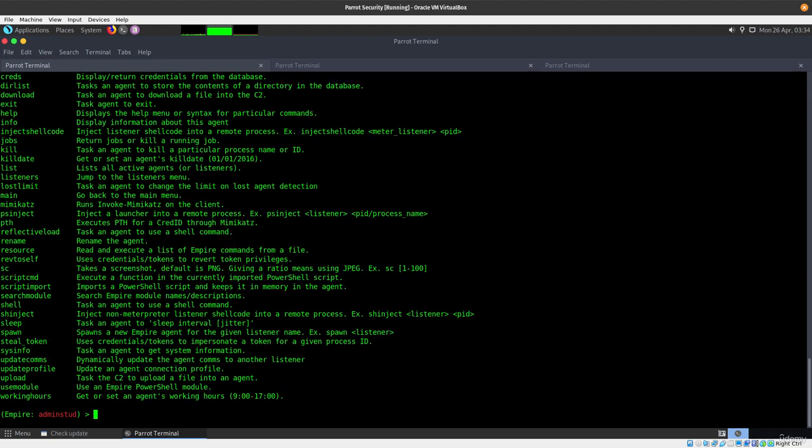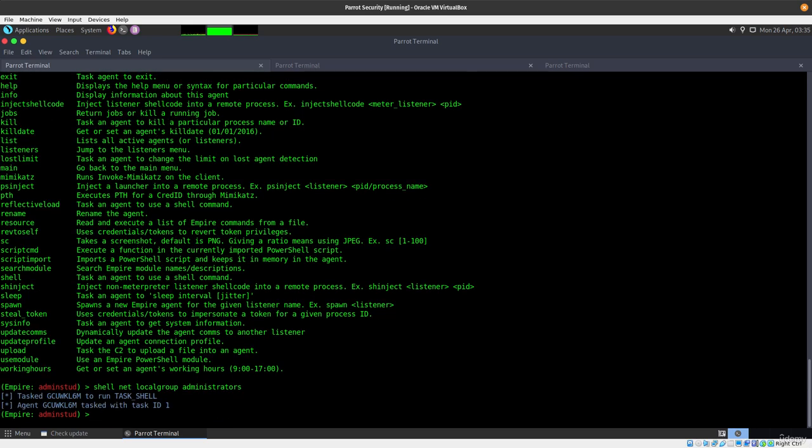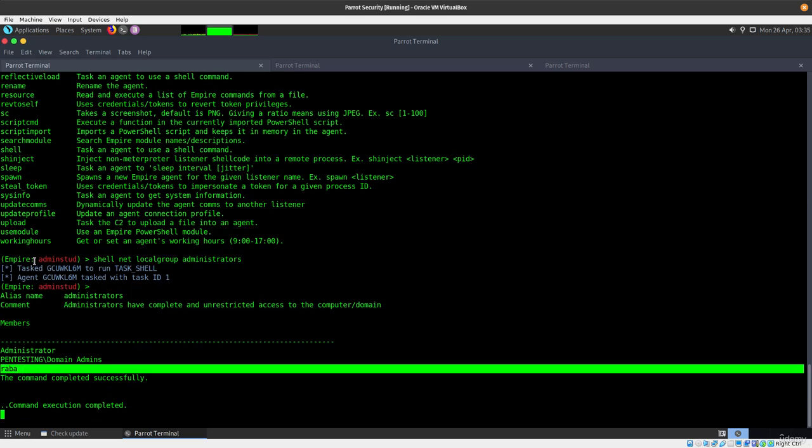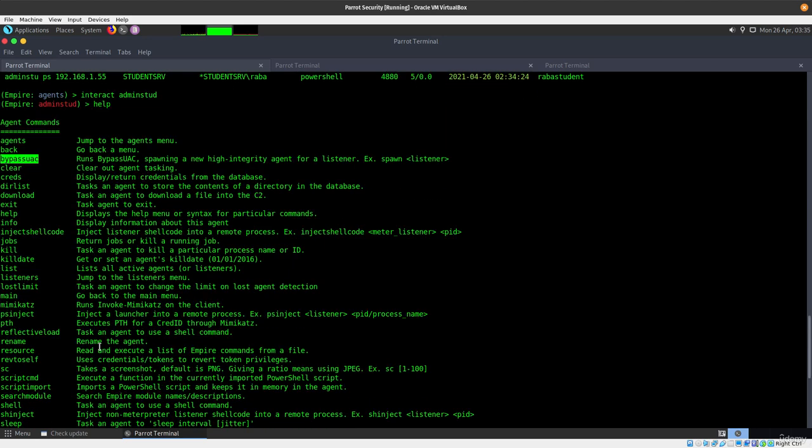So now we can interact with our new shell, admin student. If we do help, you're going to be able to run all the modules now, because we are running as an elevated account. The way you can verify that we have admin access is by doing a shell, which tasks the agent to use the shell command, the CMD. So we run shell net localgroup administrators to see who is in the administrators group. You are going to see that Raba is in there, and that's why we were able to do the bypass UAC. If you're not in the local administrators group, you won't be able to do that.